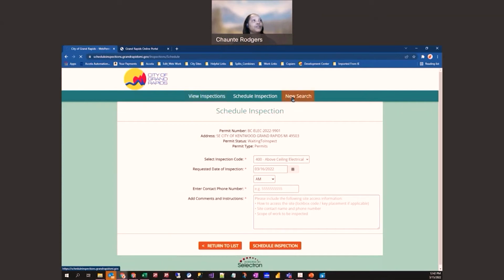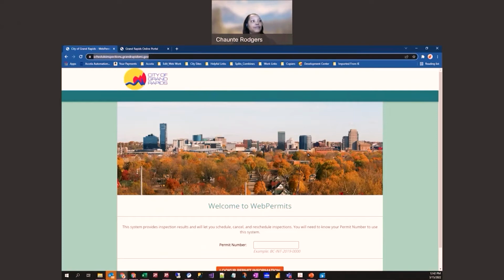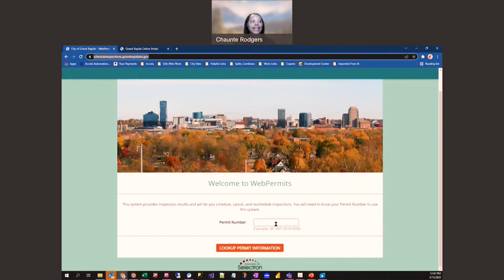So I am going to go to new search. You'll see that this is the website up here. You'll see our lovely city in the fall, with the lovely fall colors on those trees there. And I'm just going to enter in that building commercial electric permit that was started in 2022. We're going to enter 9101, and we'll see what that pulls up.